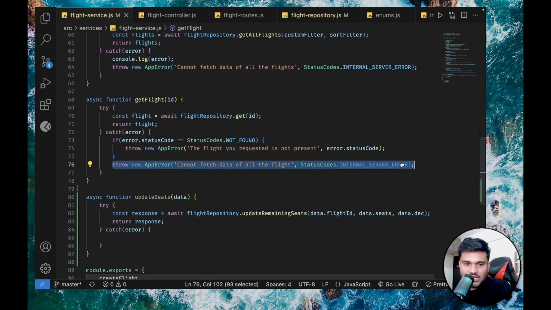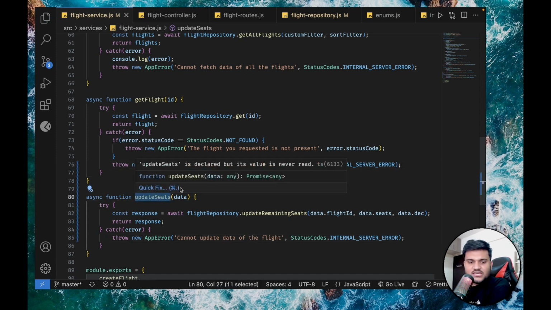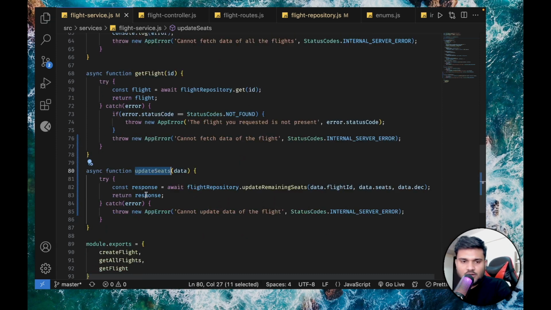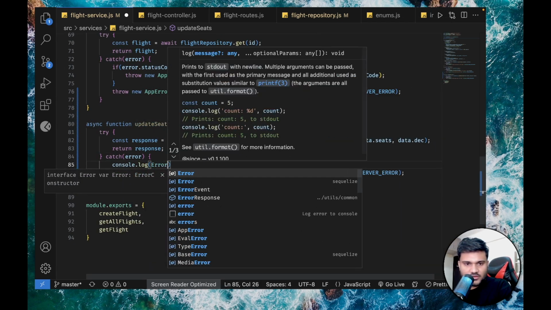Otherwise, for the time being, I'll throw an internal server error: cannot update data of the flight. Cool. We'll see if there is any other exception also coming up, but for the time being, we'll also do a console.log of the error to just see if an error is coming up.